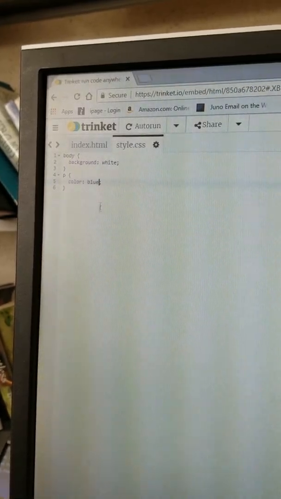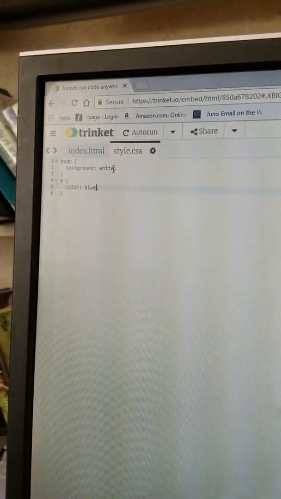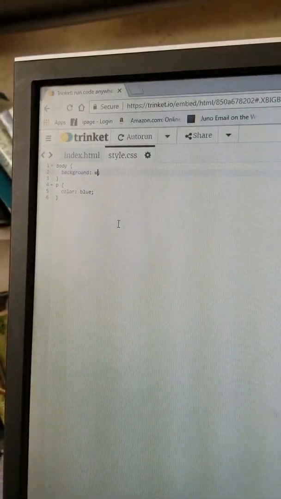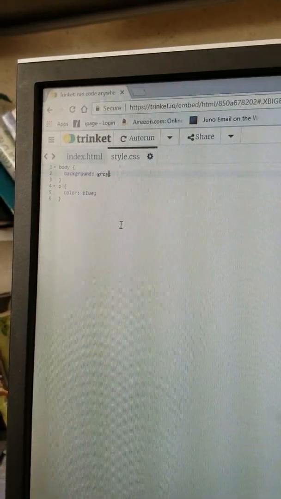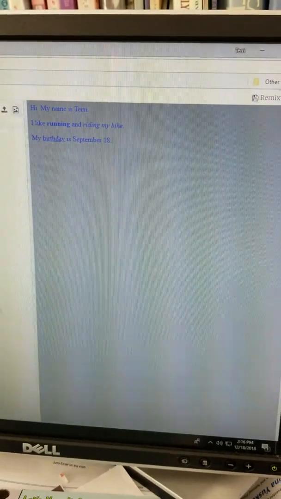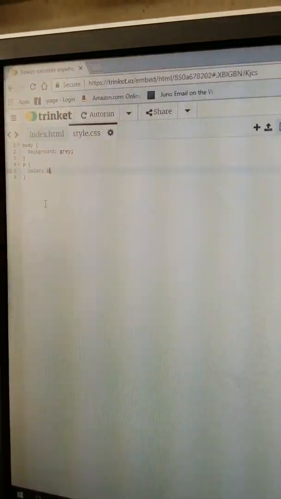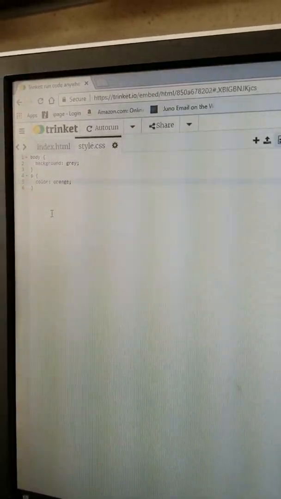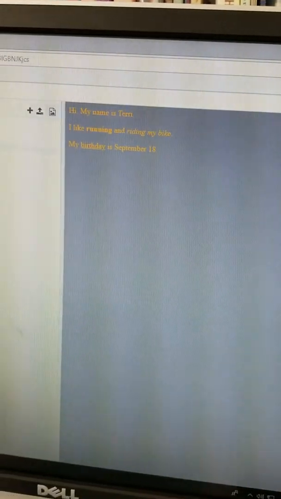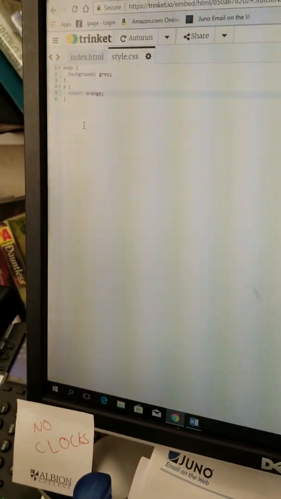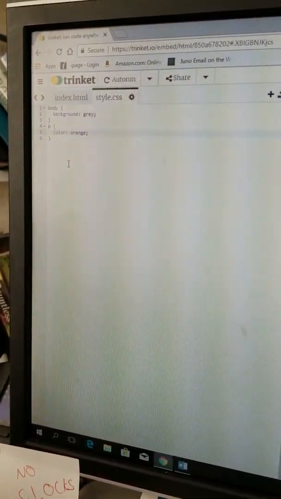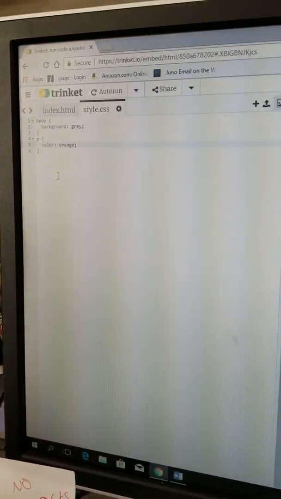Well, that seems pretty simple. We're going to go up to white and change it to gray, spelled with an E. And I like the blue. I'll do orange. You can always change it back. No, I like the orange. Save your project. Now we're going to use what we've learned.